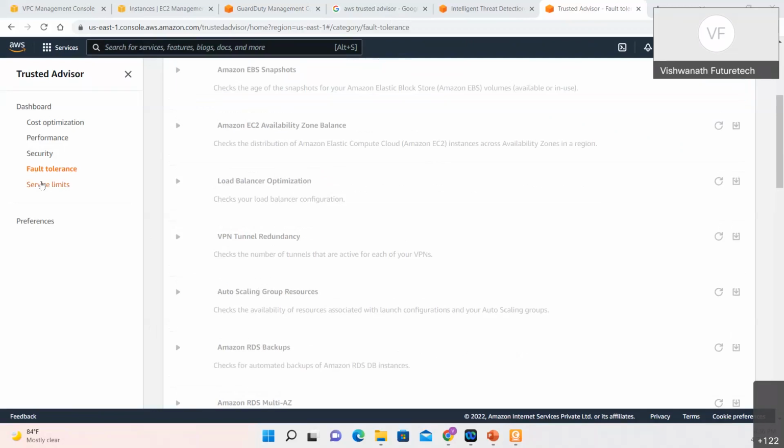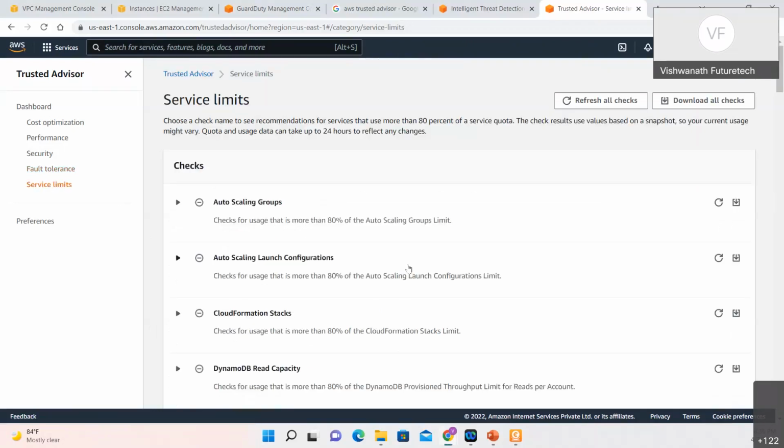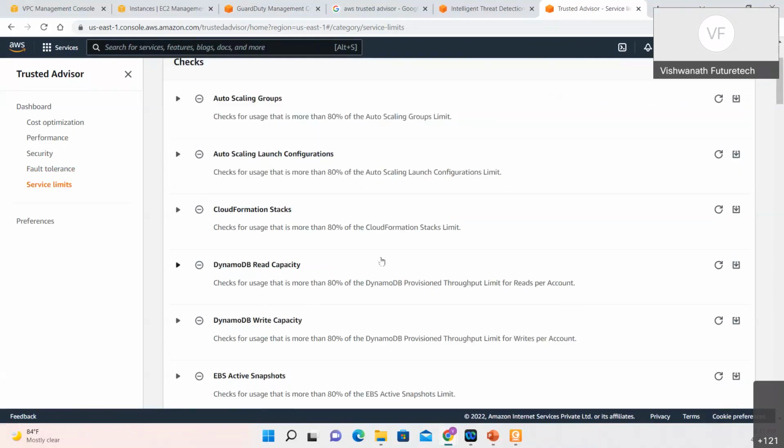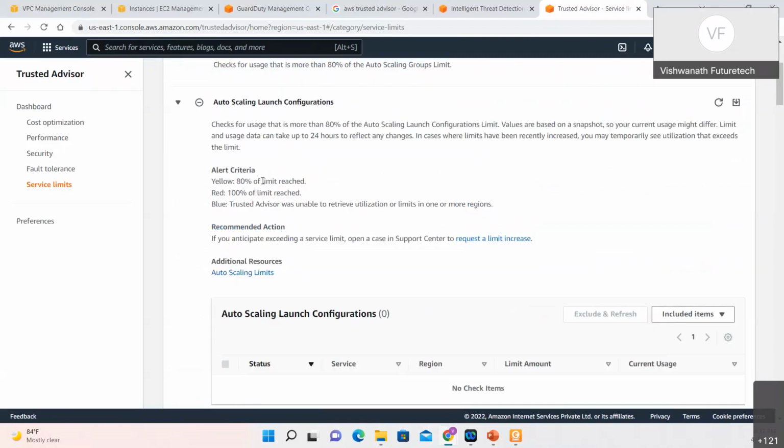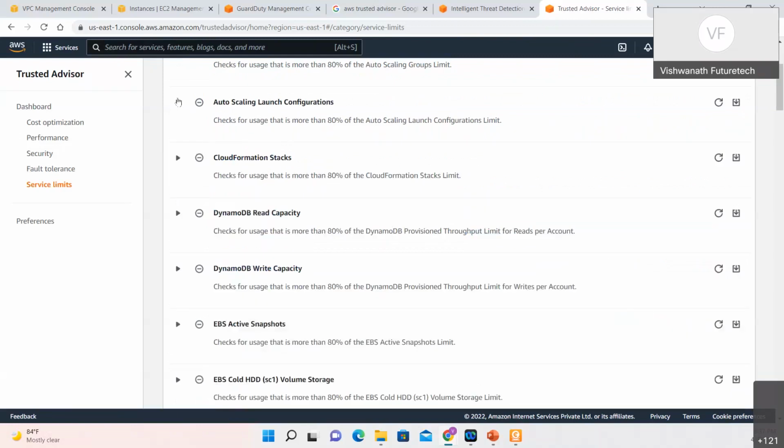Yeah, and service limits. It is also going to check the service limits. By default, there are a lot of service limits. You can set up the service limits like the service quota. It can help you monitor that as well. It can tell you, say for example, if it is at 80%, just alert me.